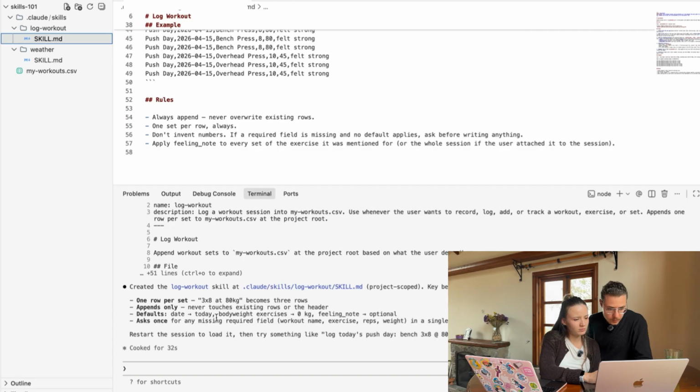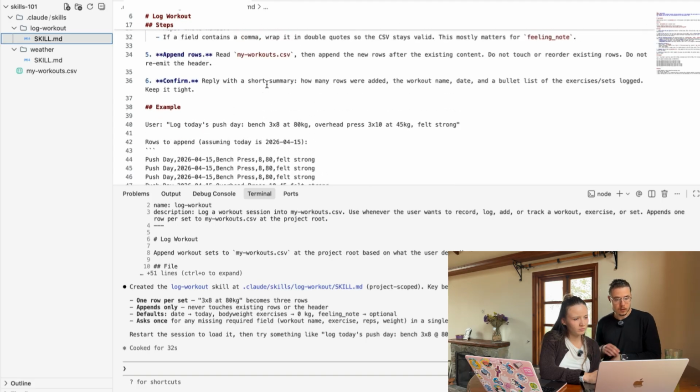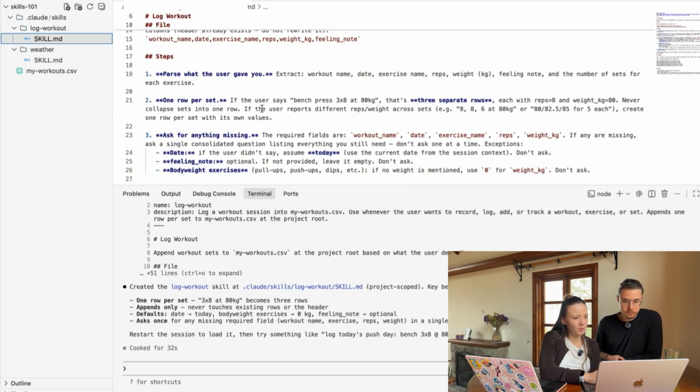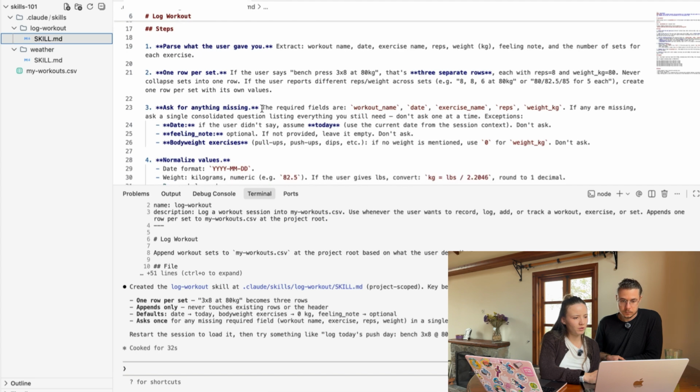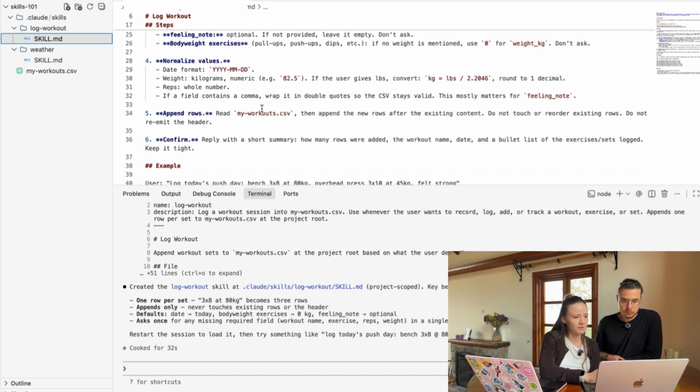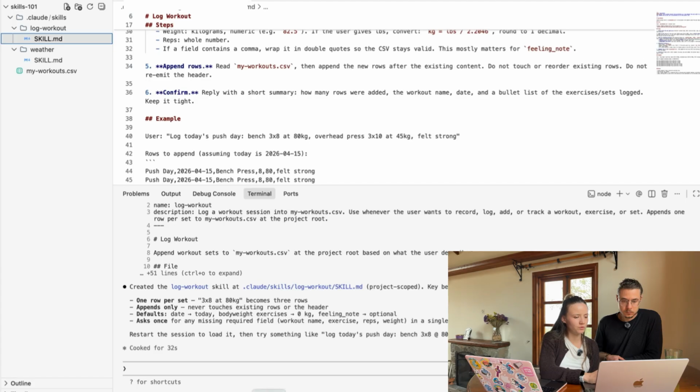1 row per set, appends only, defaults, ask once. Yeah, so you can read it if you want, and then you can call it and start logging. Just curious which steps it will perform. Parse what the user gave you. 1 row per set, ask for anything missing, normalize values, append rows, confirm.